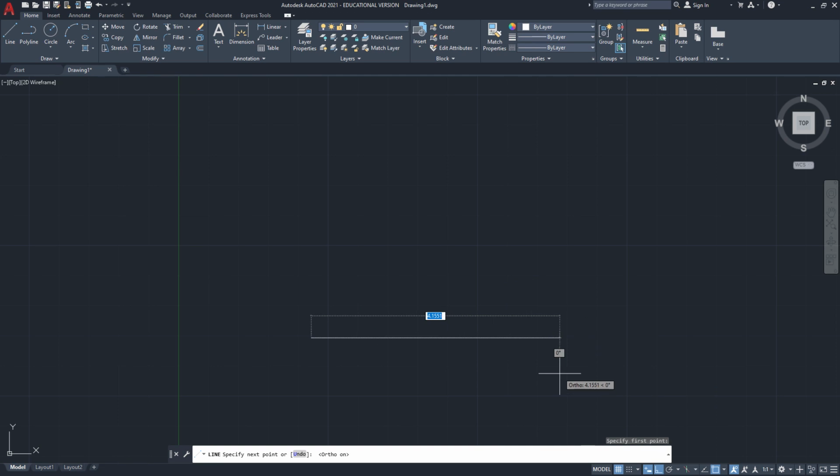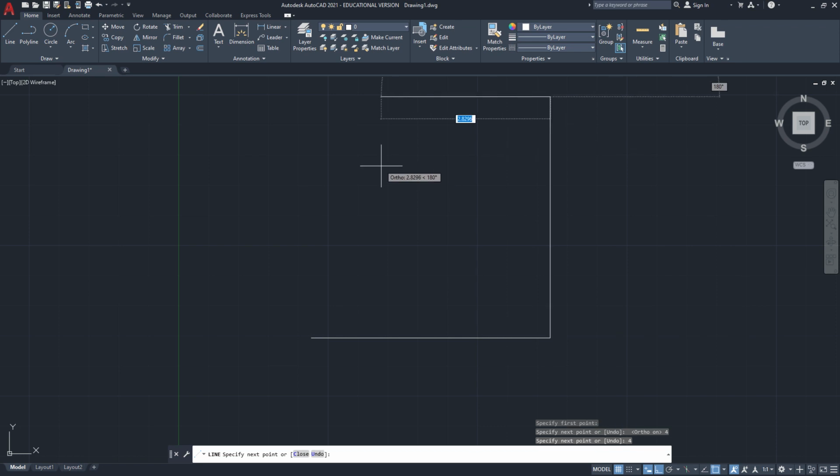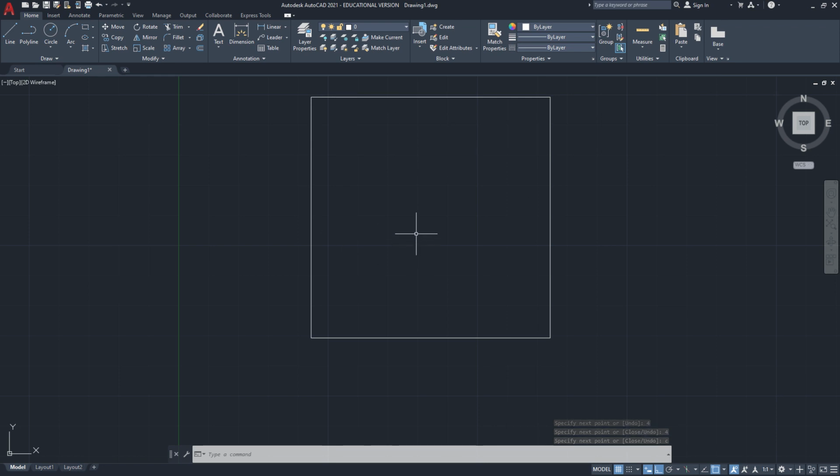So start with 4 inch, type 4, enter, move up, 4, enter, move to the left, 4, enter, and close. C, close. So I have a 4x4 square. The area should be 16. And now, in order to find an area, you will need to turn this into an object.